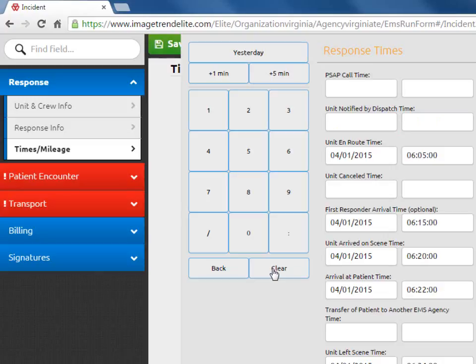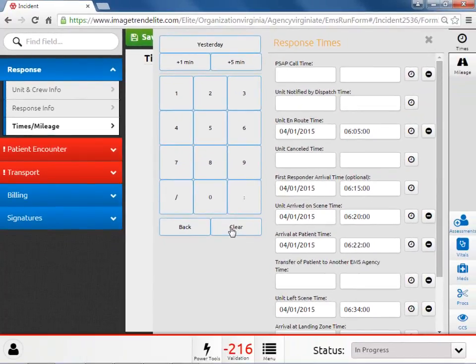However, the nice thing about this slide out is that you can access it from any tab. So if you need to reference the times you entered when filling out something else related to time, you can use this without having to go back to the time and mileage section. I'll add my date and time back in. To close this slide out, select either this X or the Times button again.